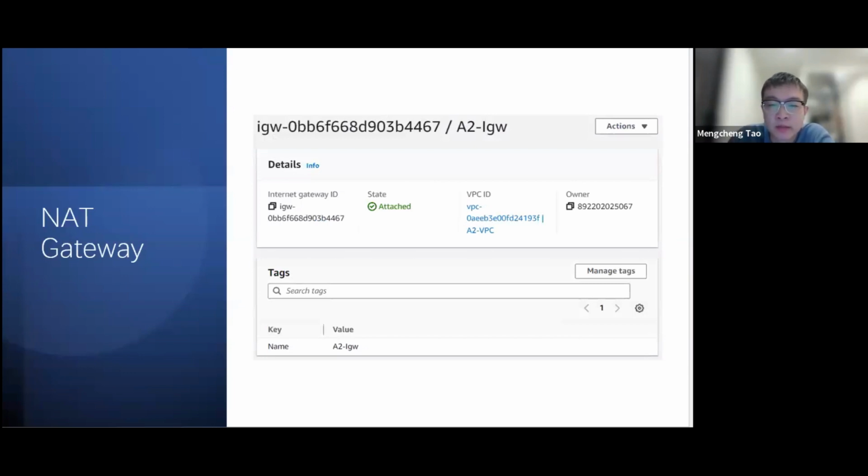In the NAT gateway, a network gateway allows instances in a private subnet to send requests to the internet while preventing the internet from directly initiating connections to the instances. It's a way to provide outbound internet connectivity within a private subnet without compromising network isolation and security. This is our NAT gateway.